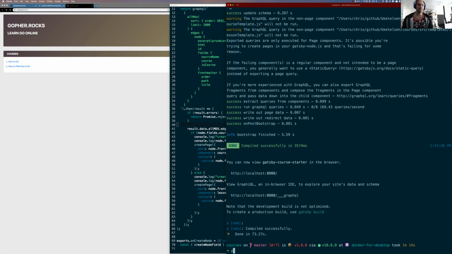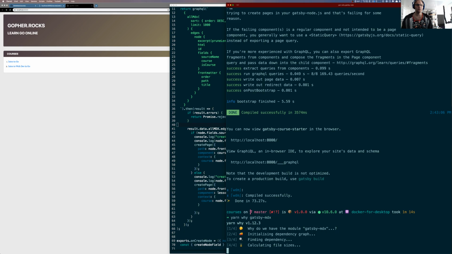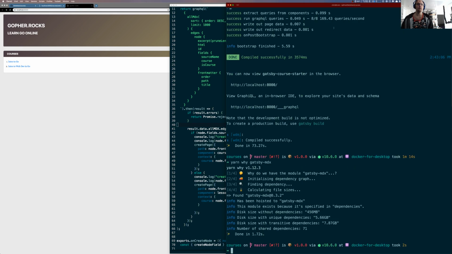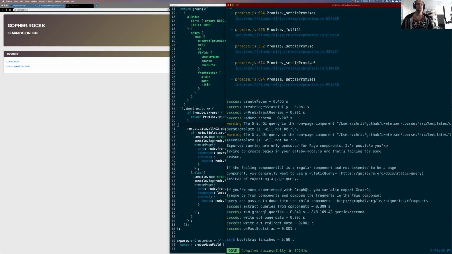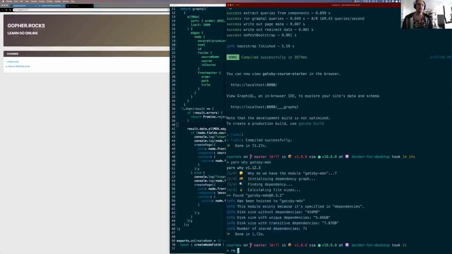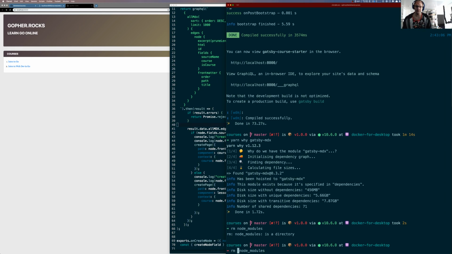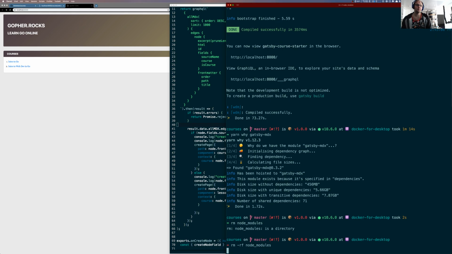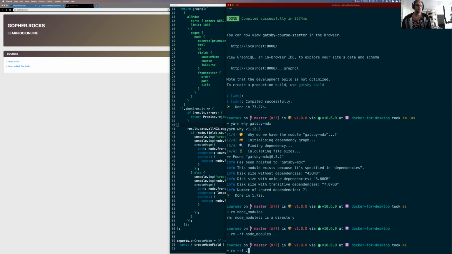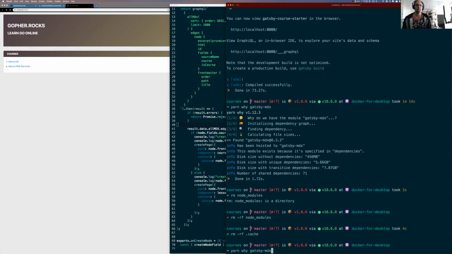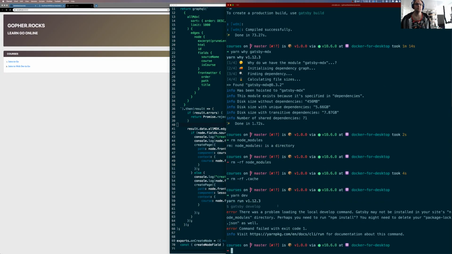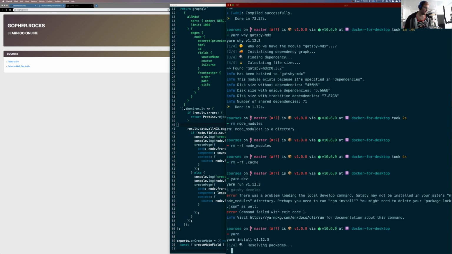Oh, what version of Gatsby MDX did I just install? .3.2, which means that the template should run. This is a page template, so we shouldn't be getting that error. I think this is because I installed the other version first, so I'm going to remove this and remove the cache as well. Right, because I just did that.